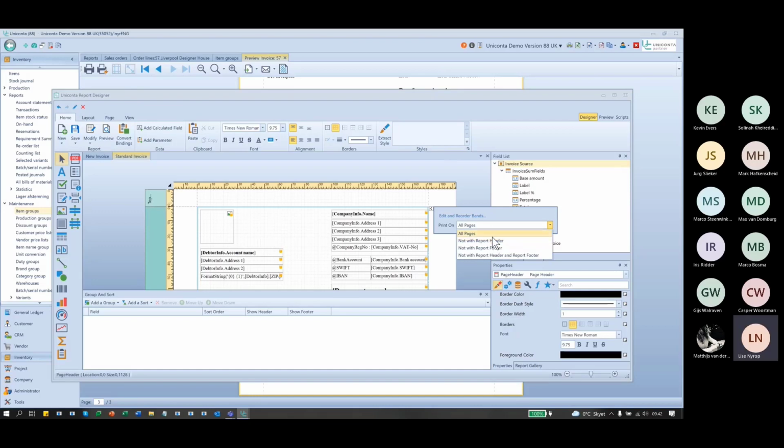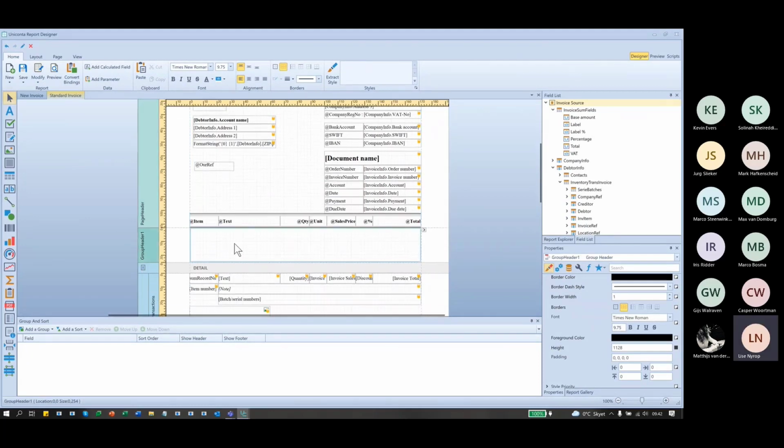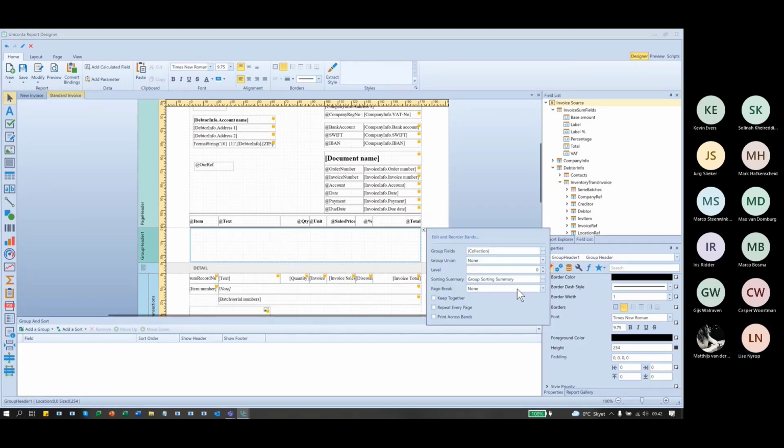So if you would like to have a title page, where there's only going to be a title or picture, something like that, then you should add this group header. This will only be printed once, just as the group footer. It will be the first page, and you can repeat it on every page if you like, but normally it is used just on the first page.